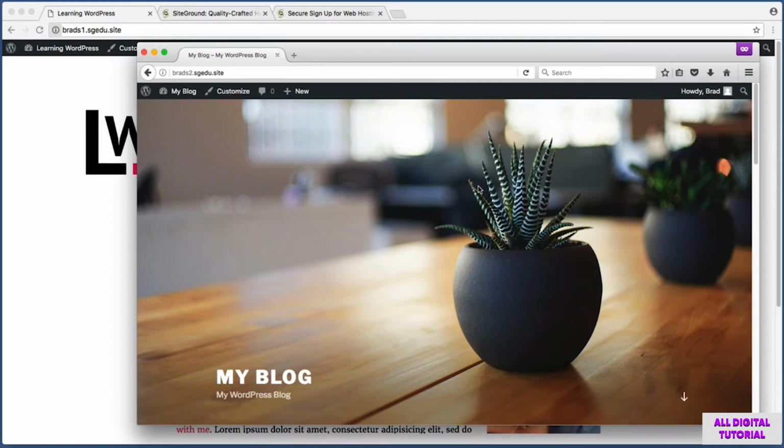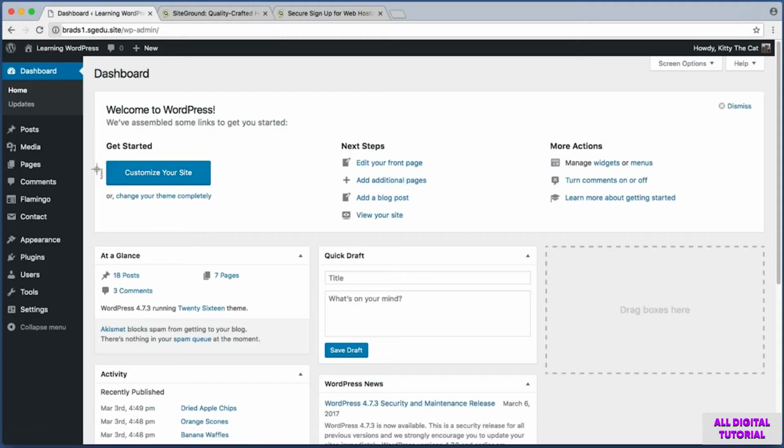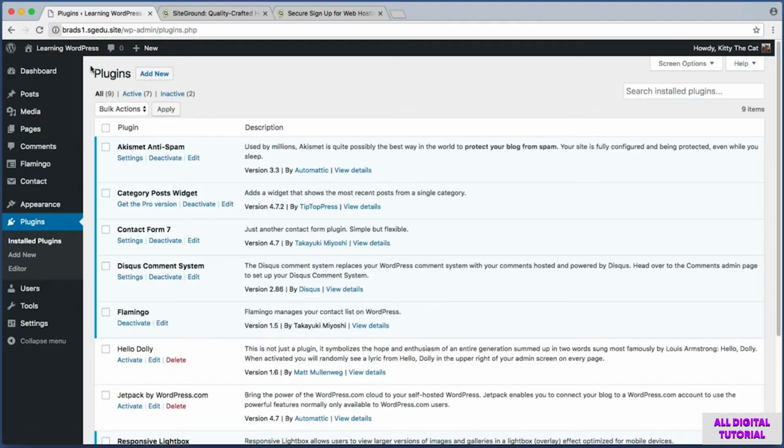That would take forever. So luckily, there's a much quicker way to do it, and I will show you that way right now. So jump back to your original website that you've been working on throughout this course, and let's jump into the admin dashboard area. And within the left-hand sidebar, click on Plugins. We want to install a new plugin, so go ahead and click Add New.